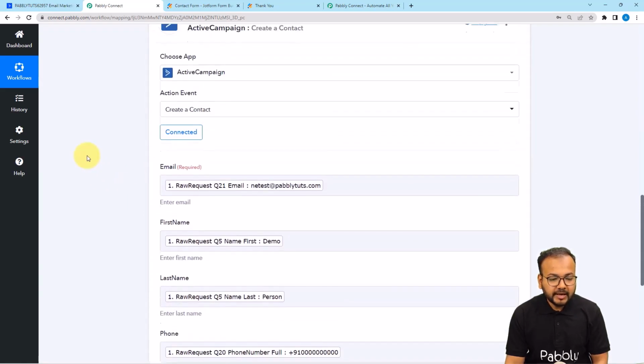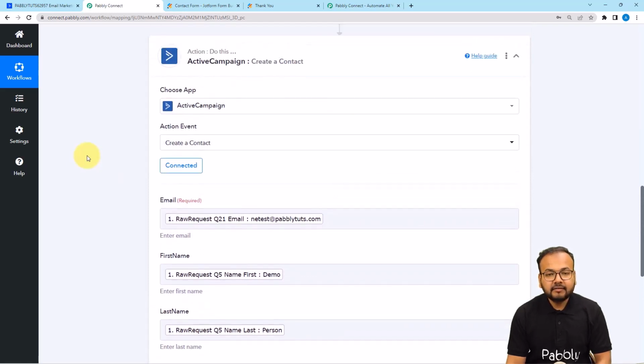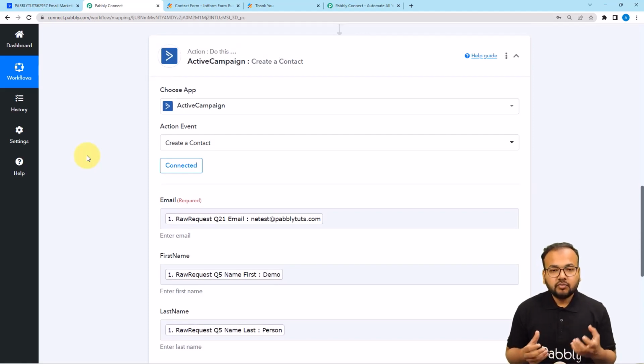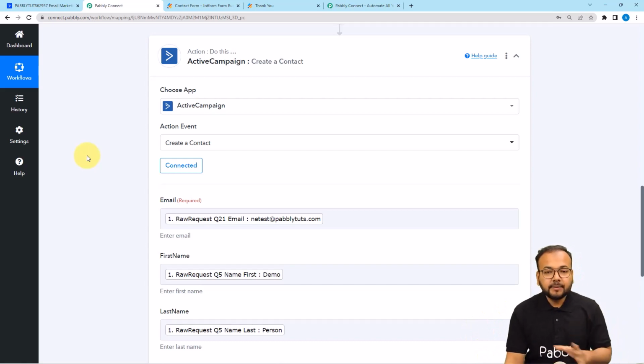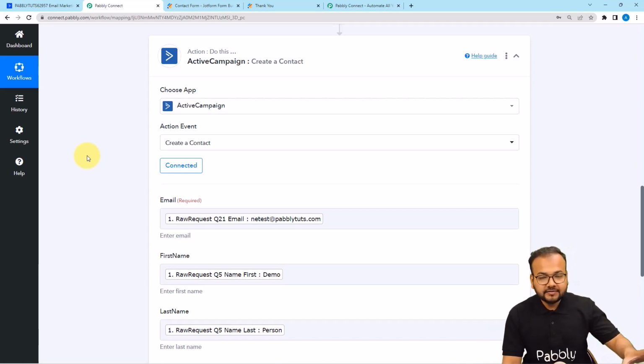Also, so guys, when you map the labels like this, what will happen in real time after setting up this workflow, whenever you are going to receive a real form submission from a real person, these labels here are going to be updated automatically and new contacts will be created in ActiveCampaign. Okay, that's why we map labels here.